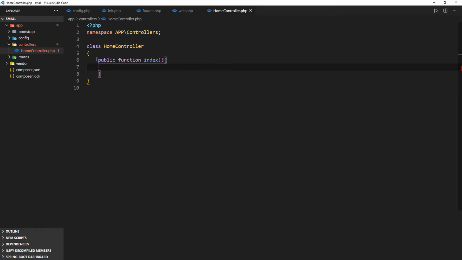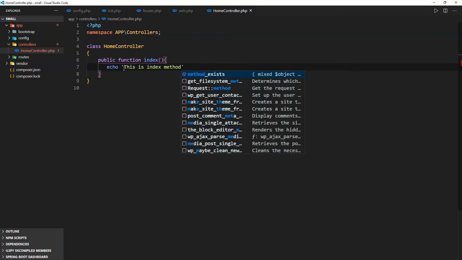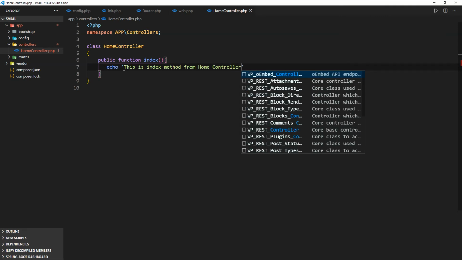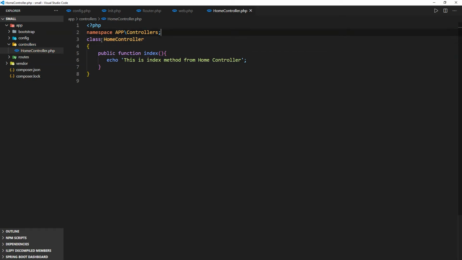For now, it's not receiving any arguments or any parameters from the request. So what I'm going to do, I'm going to echo, this is index method from home controller, like that. And now we've created that controller that we've used in our web here.